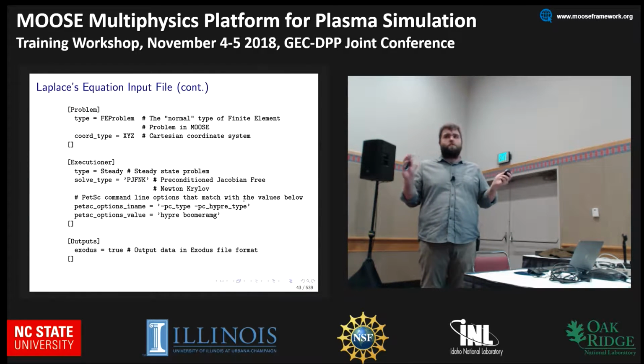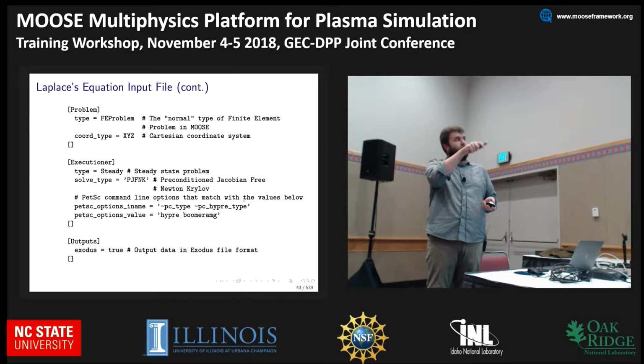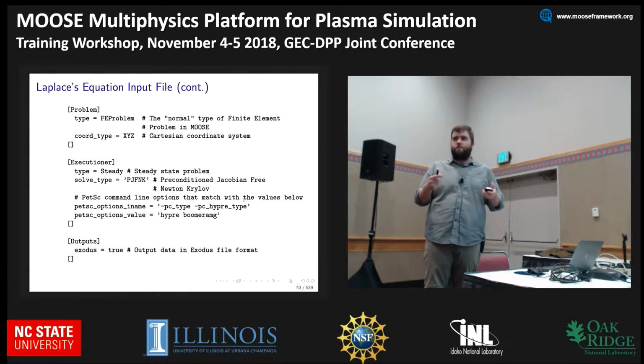Does anybody have any questions about any of that before I move on? This is the solver and executioner settings and that sort of thing, but does anybody have any questions before I get to this about how we've set up the equation so far?